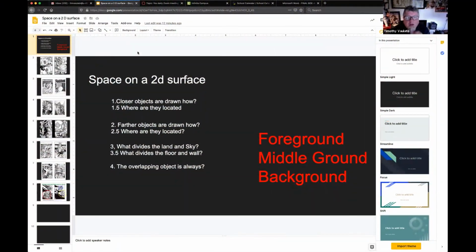Now, for most of you, this should all be familiar. Either you learned it last year or you learned it two years ago. But down here in the chat, let me pull up my chat. Who can tell me how to make something look closer? Draw it bigger. All right, boom. The larger it is, the closer it's going to look, generally.